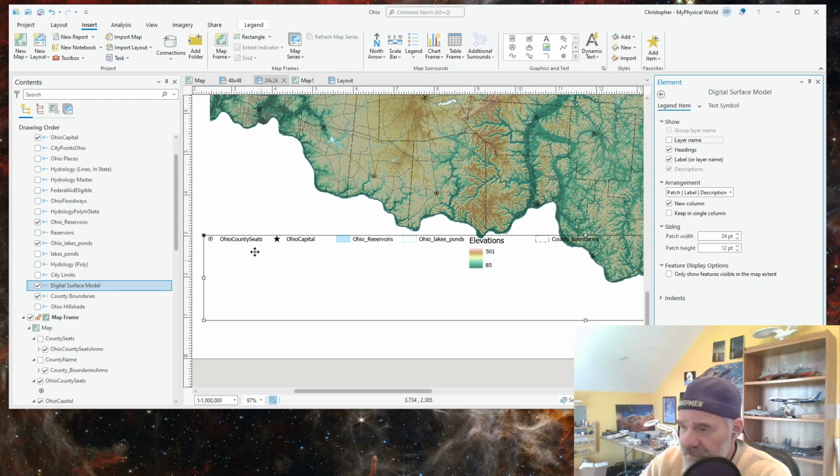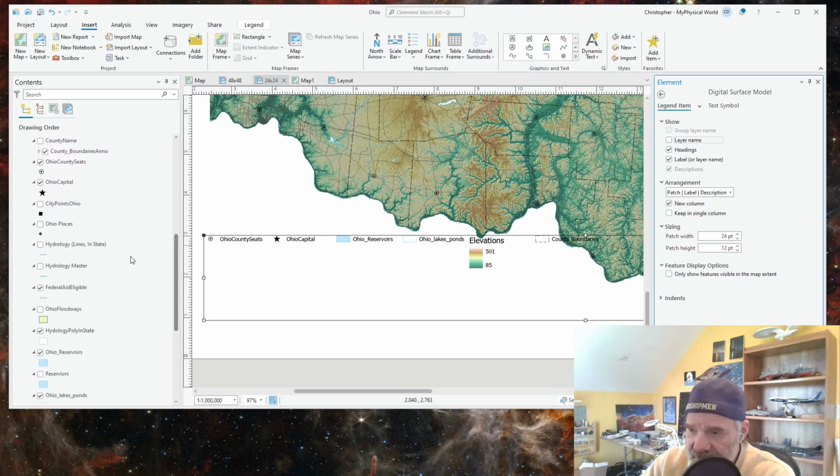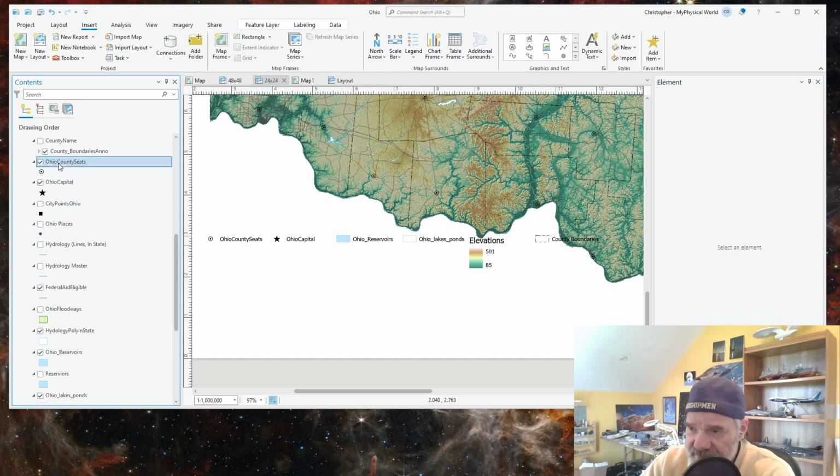Okay. And you can do the same thing with these words like Ohio County Seats, all one word. You can come down here and choose that layer, click inside that box, put a space there, put a space there, and it automatically updates your legend. Now, this one right here is a little different than just a simple name. That's why it didn't catch up. So some things may not catch up. Just refresh the shape of your legend box and it will catch up.